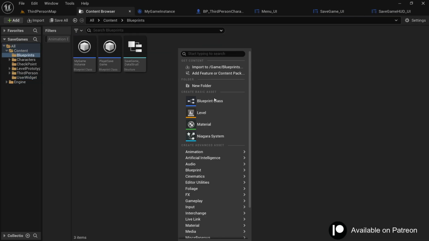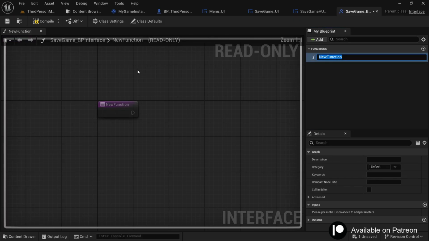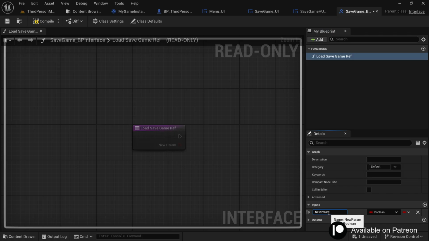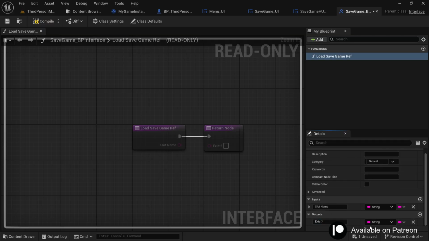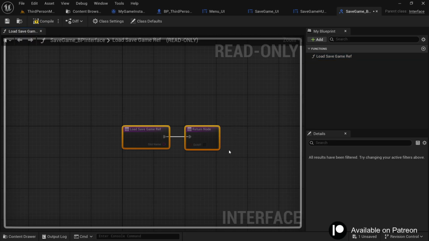So we are gonna use blueprint interface to communicate between blueprints. Just name this save game BP interface, open this up, and here let's name our first function load save game reference. And here add an input parameter, name this slot name, variable type of string, and also add an output parameter, name this exist and set it to boolean. It's just gonna load the save game in the variable and return if the save game exists.